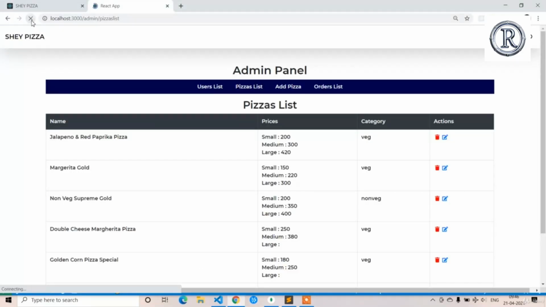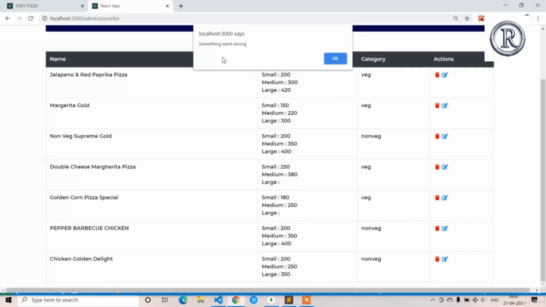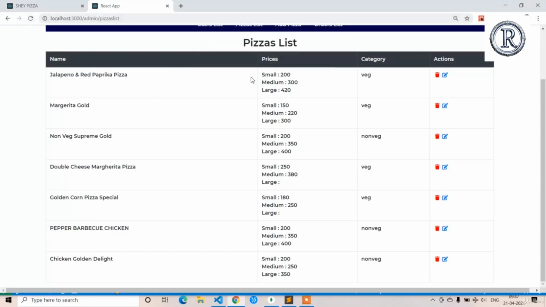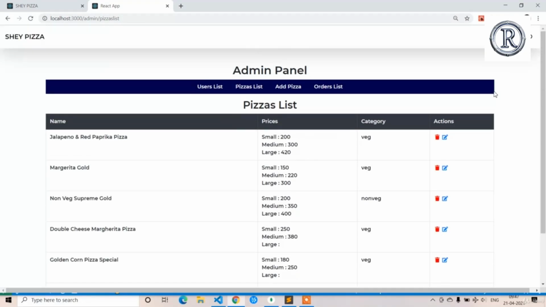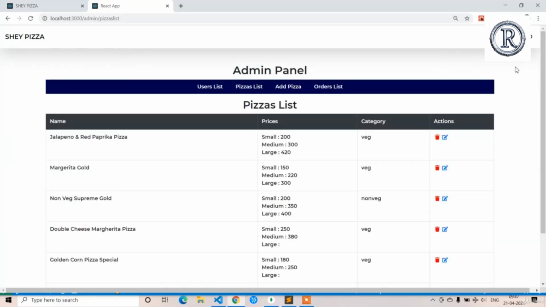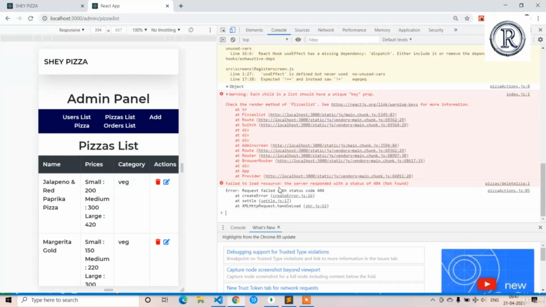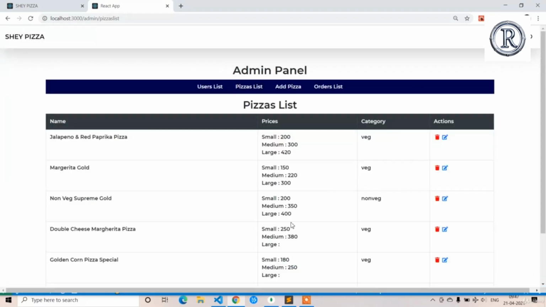Refresh the page first. So I am going to delete the last item, chicken golden delight. Click on this delete. So here you can see we got the message something went wrong. Click on OK. And if it is wrong, the page will not be reloaded. Let me check the error in the Redux, or not Redux. We have not written any Redux for this. We have to check in the console only. So failed, server responded with status 404 not found. That means the URL is wrong, I think.